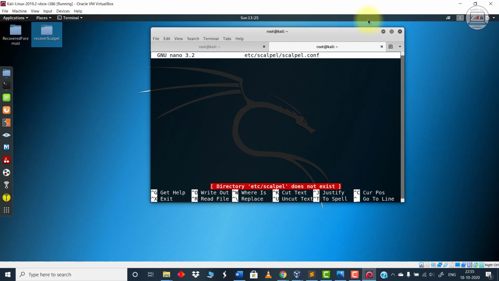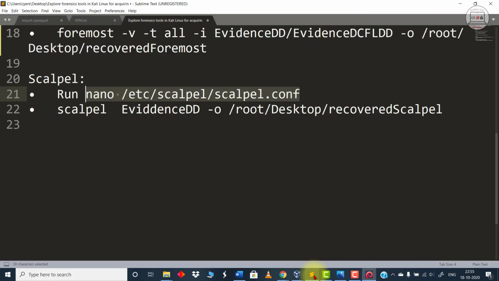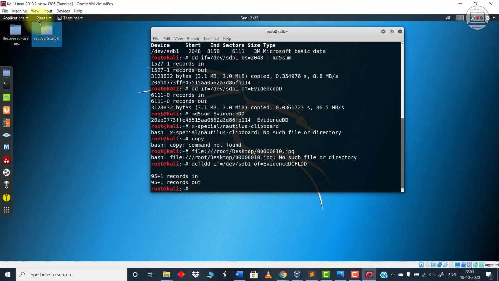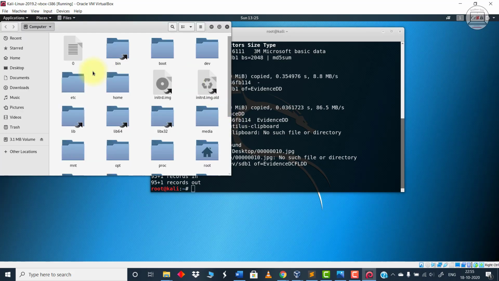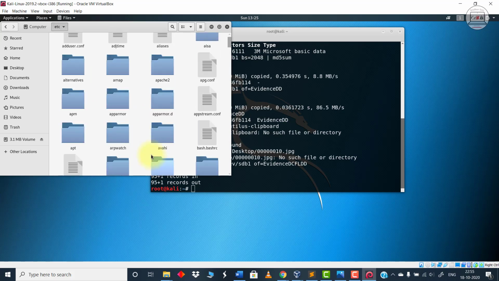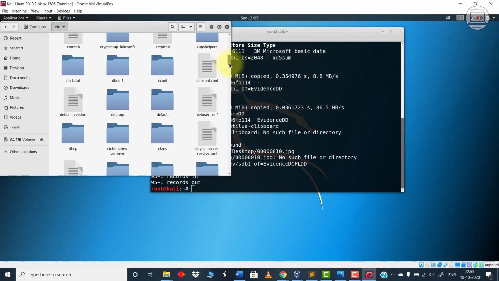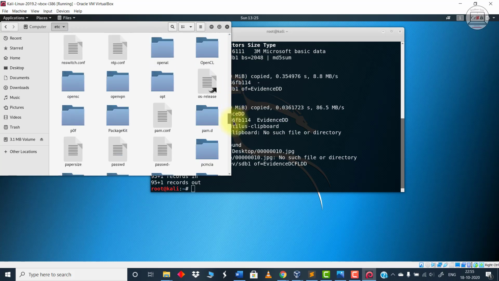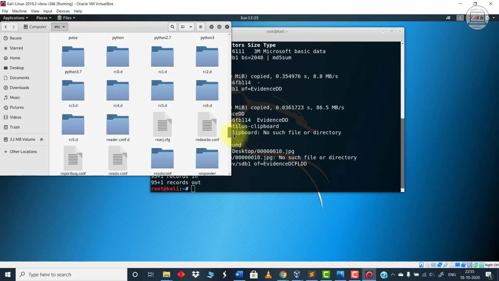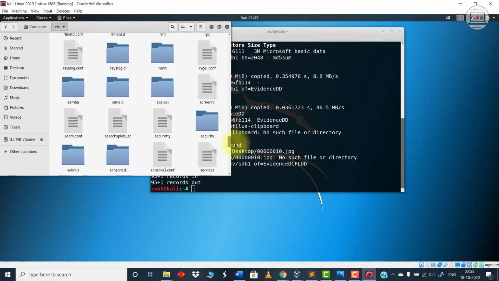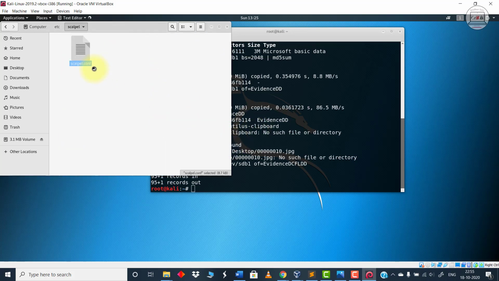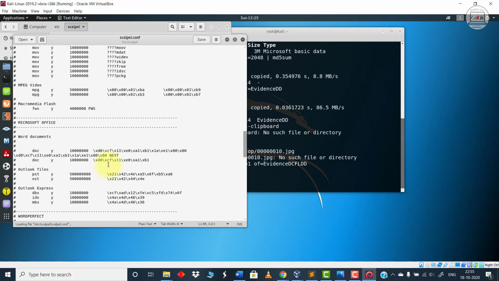Does not exist. Okay, so I made some mistake in the directory. Let me check it once again. etc Scalpel. You just need to go to the location mentioned over here, that is etc Scalpel and Scalpel.configuration file. Then etc, then Scalpel and Scalpel.conf. This is the file I was talking about, and I want to make some changes over here.